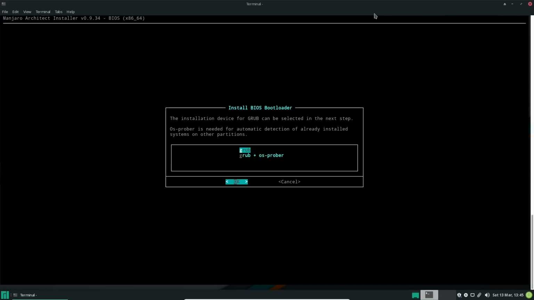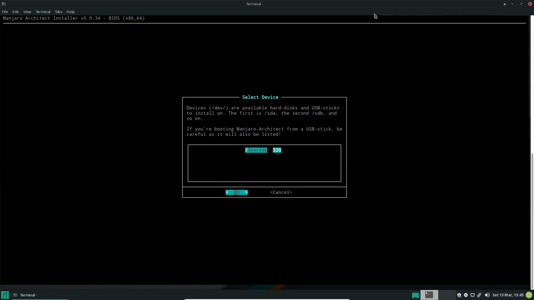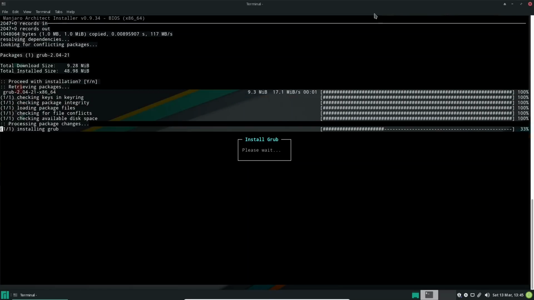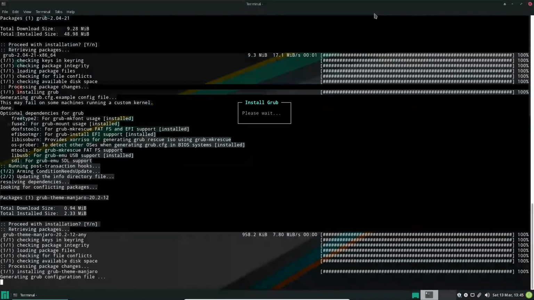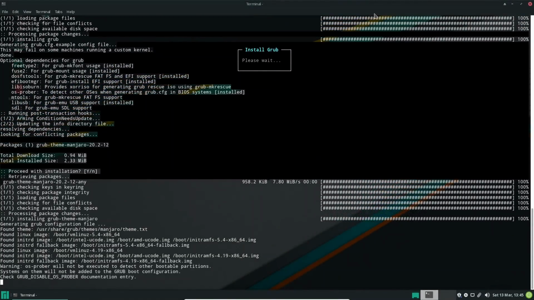What do we want? Grub or Grub plus OS Prober? Well, this is a virtual machine, so it doesn't need to detect any other operating systems. So we'll just go for Grub. And yes, I do want it installed on dev SDA to the master boot record. This may fail on some machines running a custom kernel. Right, okay, but it seems to have worked for me.